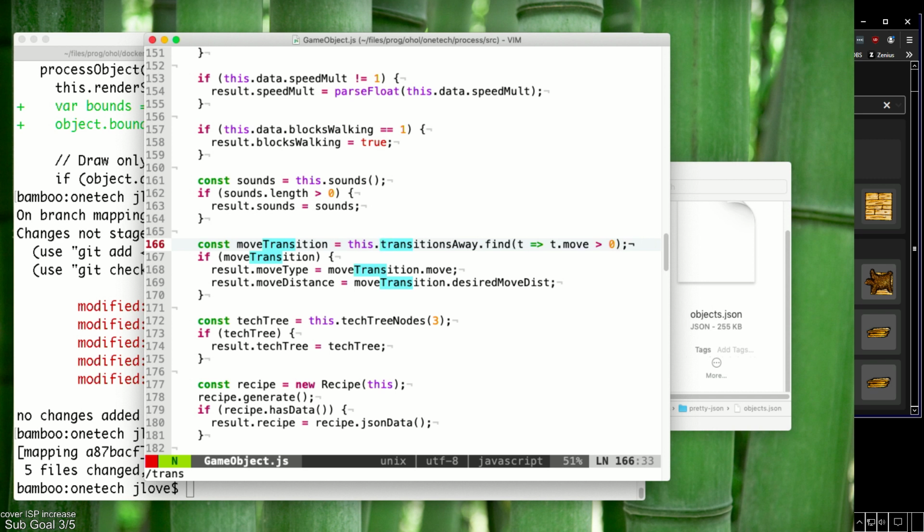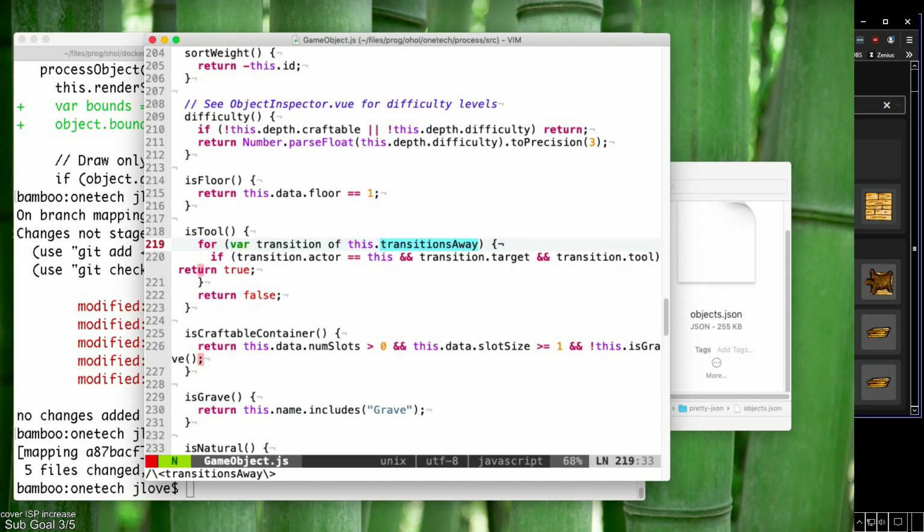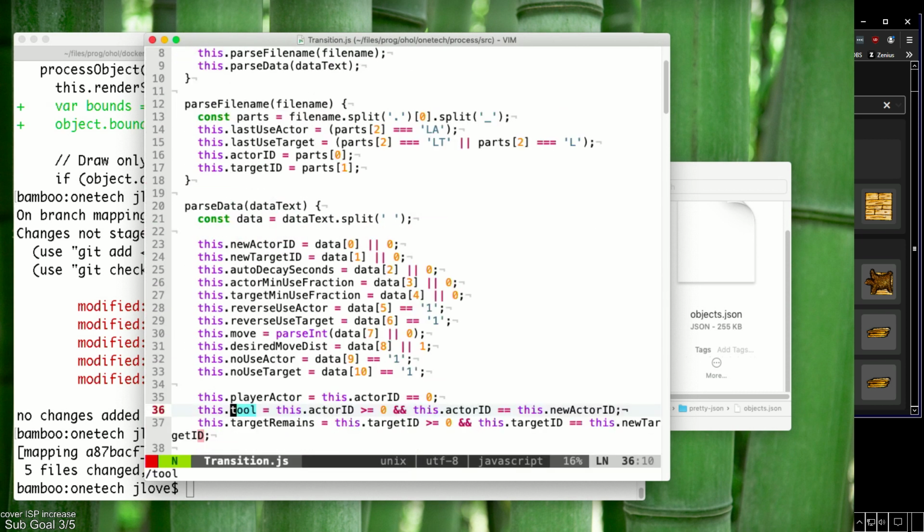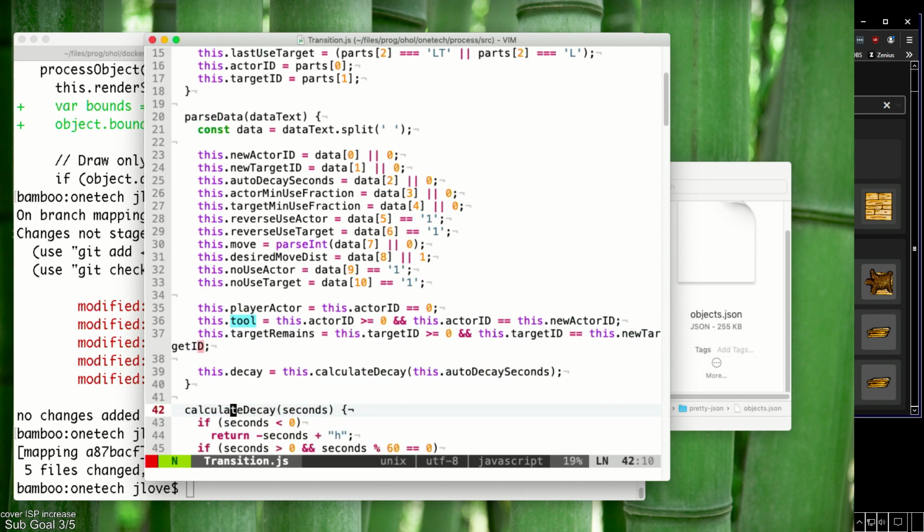But we are looking at transitions away. If transition.target... why is a transition a tool? Actor ID greater than 0 and it changes the... Oh, and it doesn't change when being used. So I could have this thing determine that it is a floor removal transition. New actor, auto decay. Target remains. Target ID, new target ID.